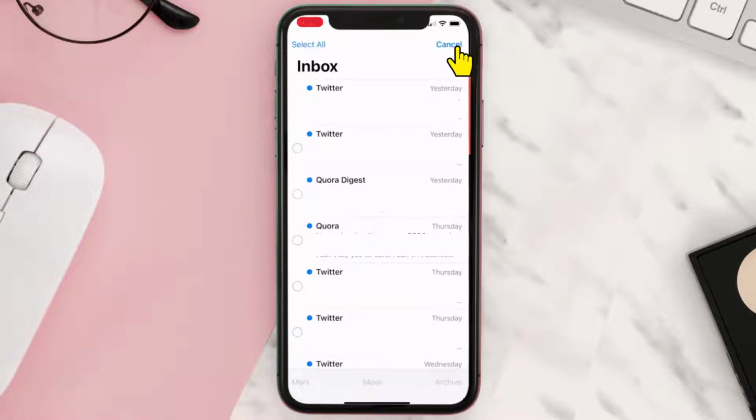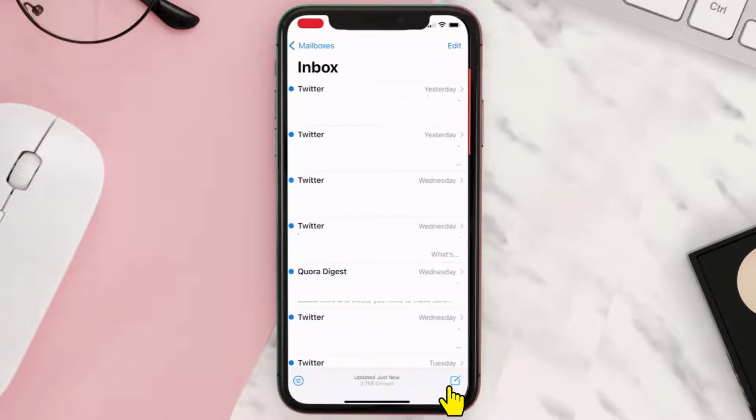Edit mode will then be enabled. Here you can either select all or multiple messages depending on your choice. After selecting all the email messages that you'd like to archive, click on this archive button at the bottom right corner. The selected emails will then disappear from the inbox folder.